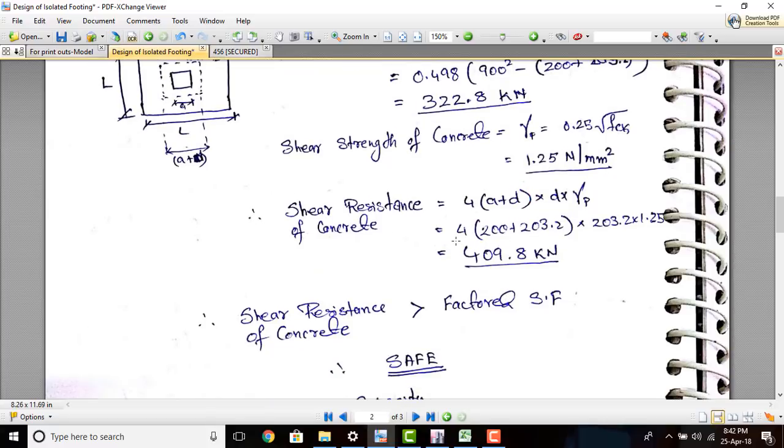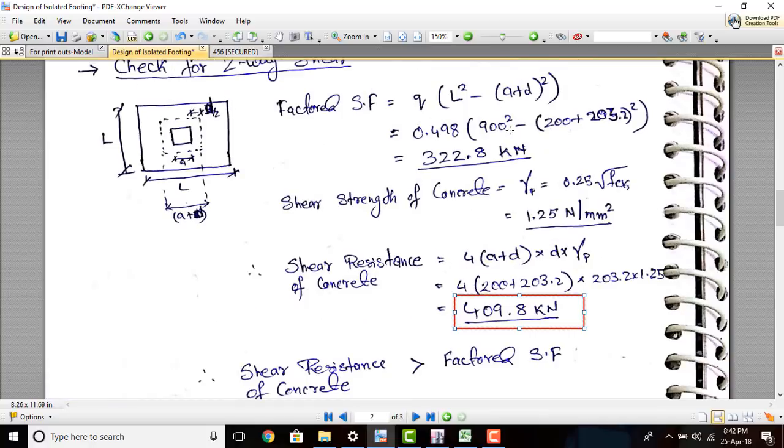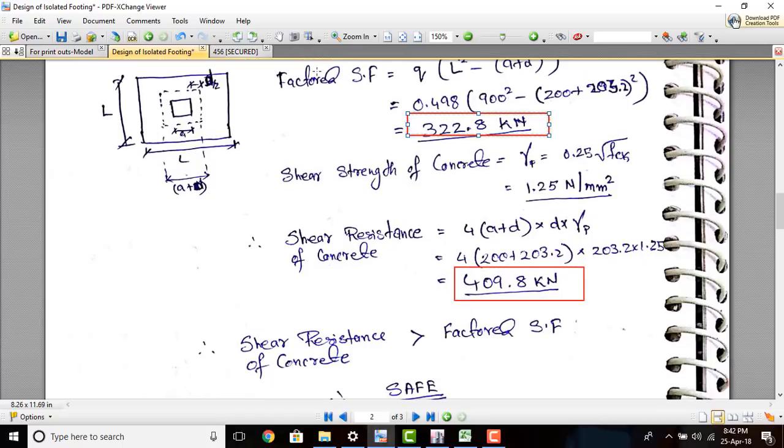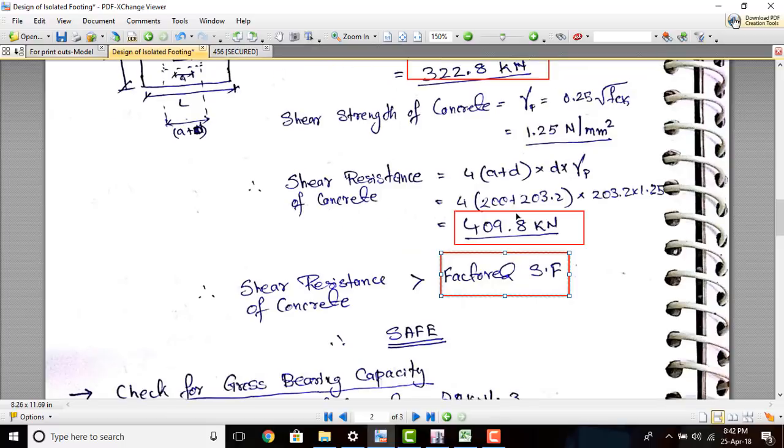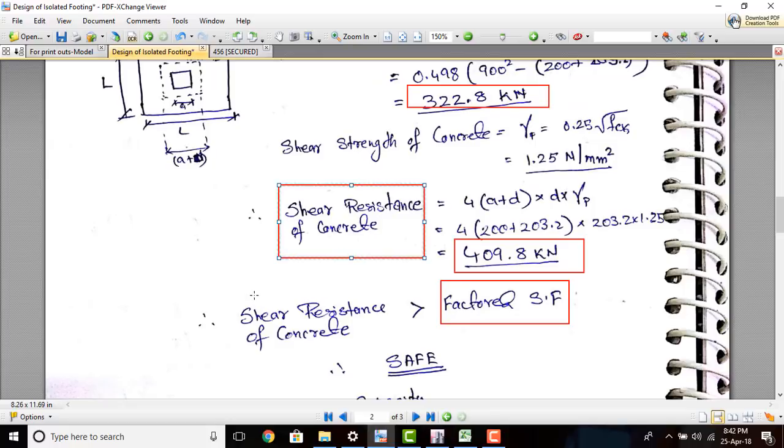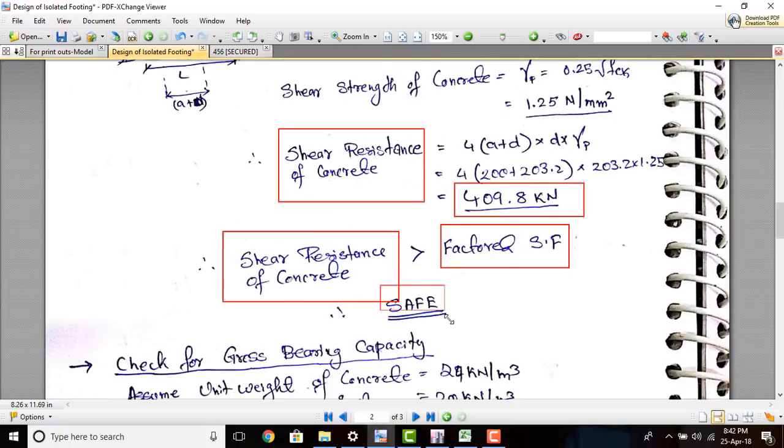So we will get the value as 409.8 kilonewton. And comparing this value with the shear force actually coming, we can note that the shear force actually coming is 322, which is less than the value of the shear resistance of the concrete. So our design is safe.